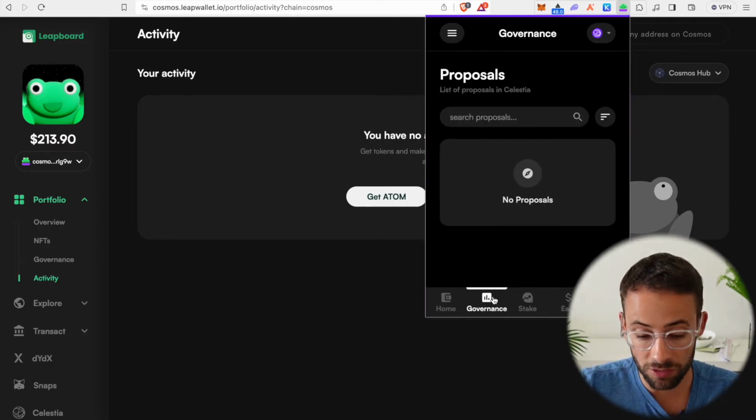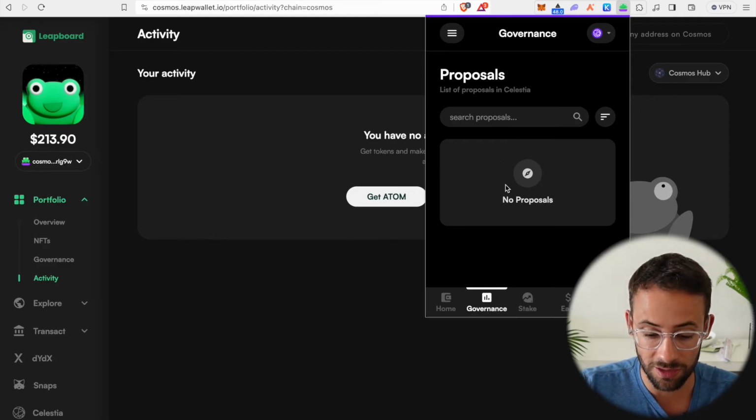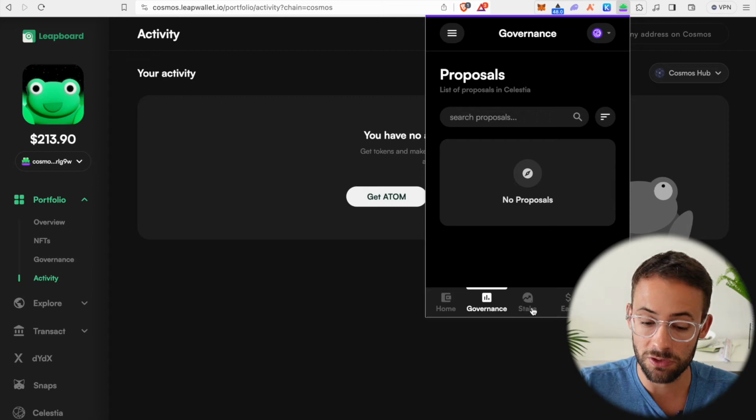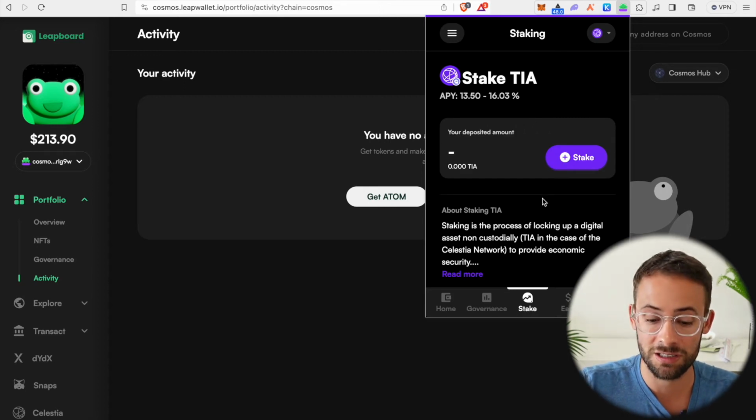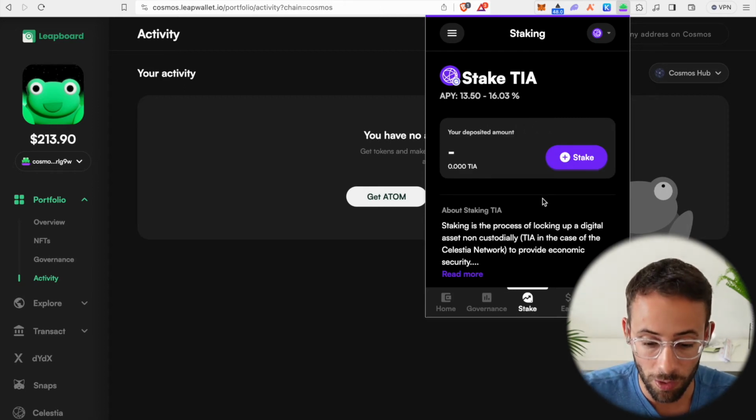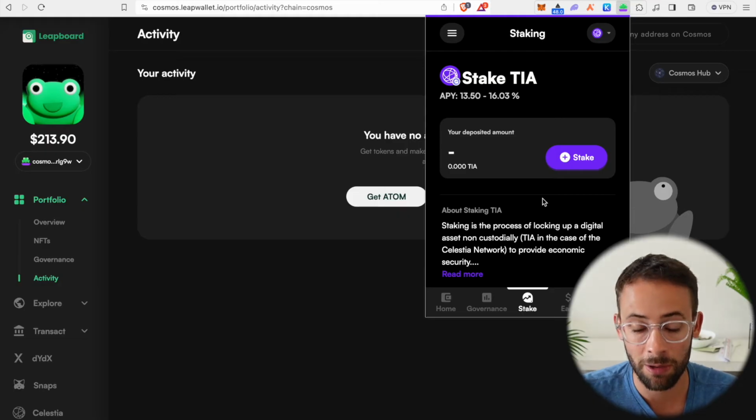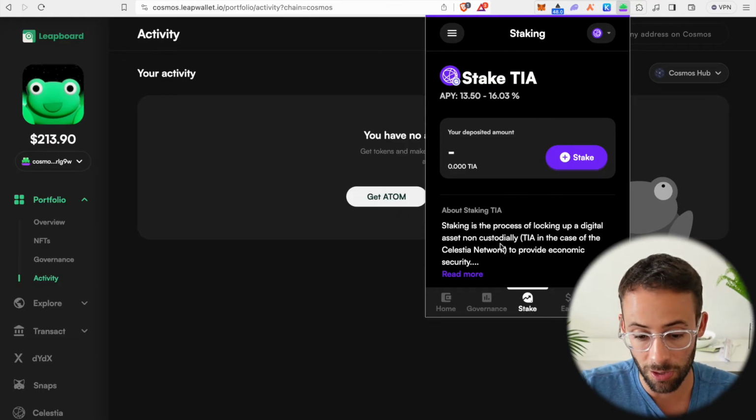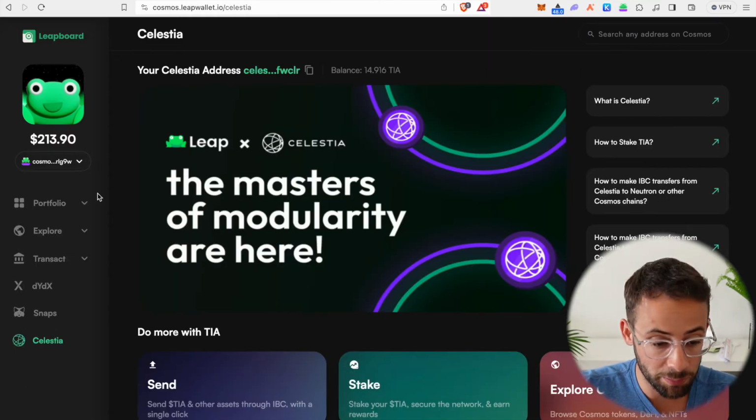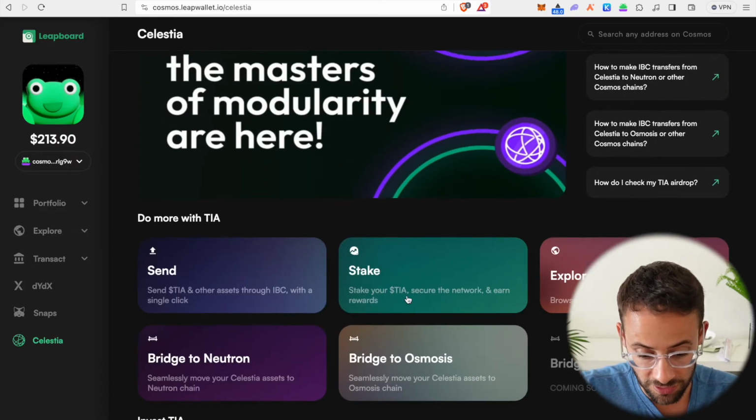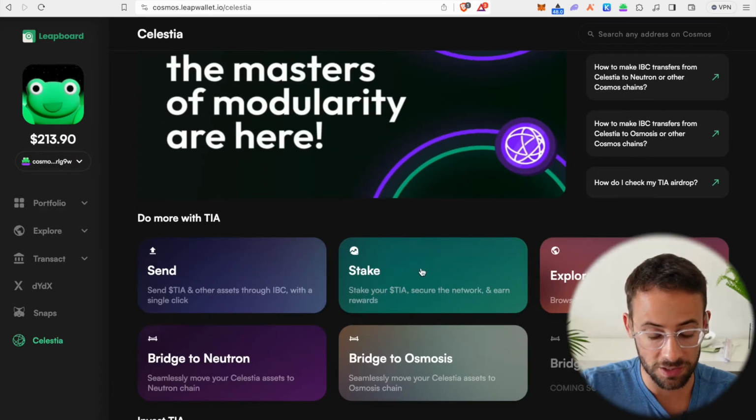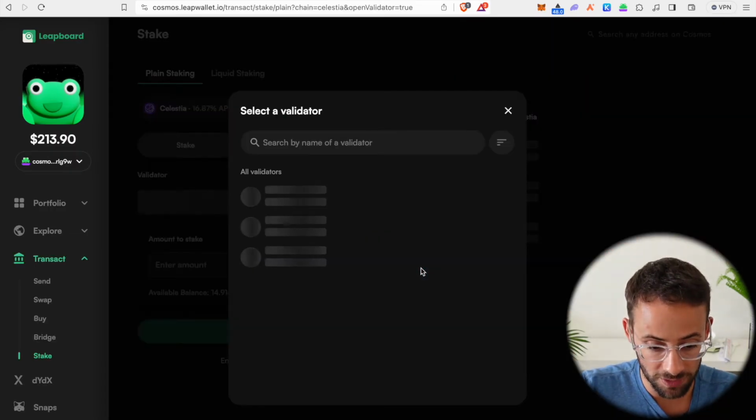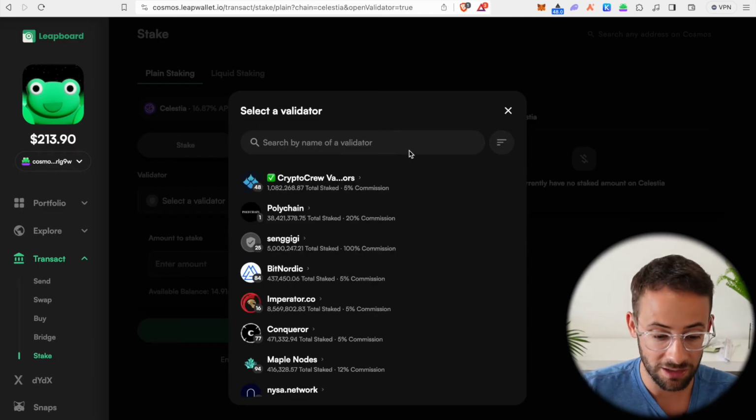So for example, under governance, if there was a live proposal for Celestia tokens to vote on, I could do that here. But another useful feature is that we can actually stake our TIA tokens directly with the Leap wallet. And so I'm going to do that right now and show you how it works. When you hit stake down here, it's going to offer you the option to stake, but also on the expanded portfolio view, if you hit on the Celestia section at the bottom, you will see that there's an option to stake TIA tokens here. So let's go ahead and open this up because now we have to choose a validator.